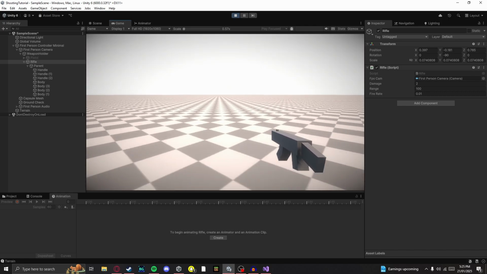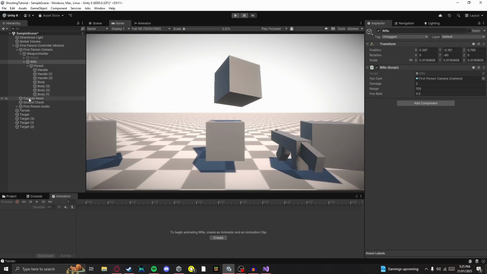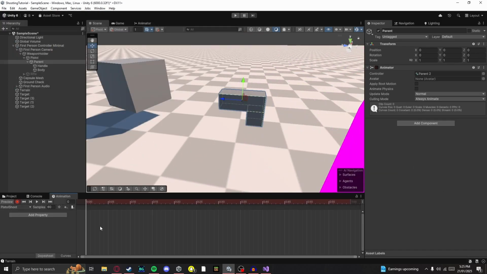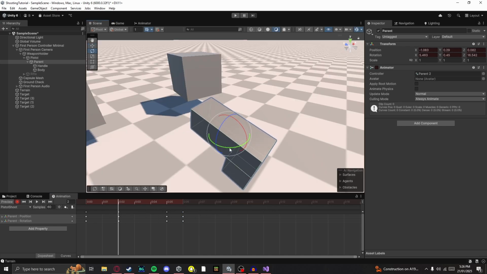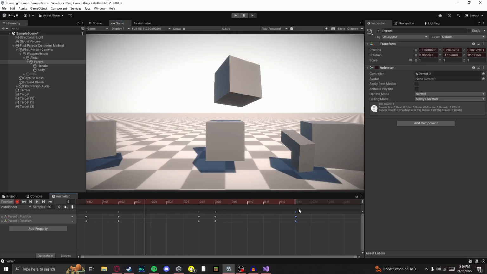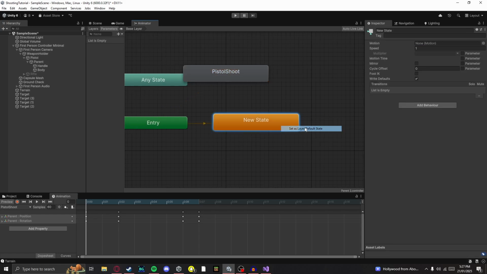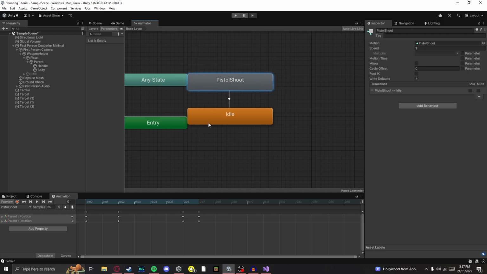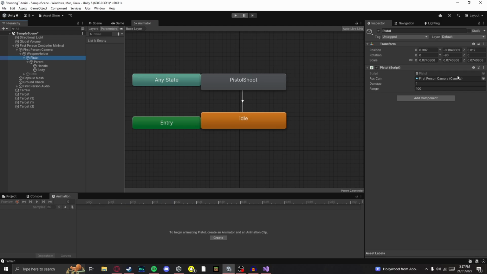So what we're going to do now is the same thing for the pistol. I'm going to speed up this footage though, so it's a lot easier for you. Now, once we've created the animation like I have here, we want to go back over to the animator. We want to do the exact same thing that we did before.